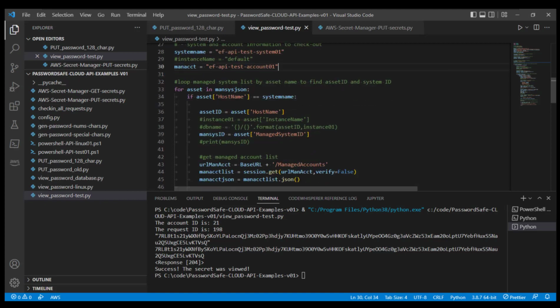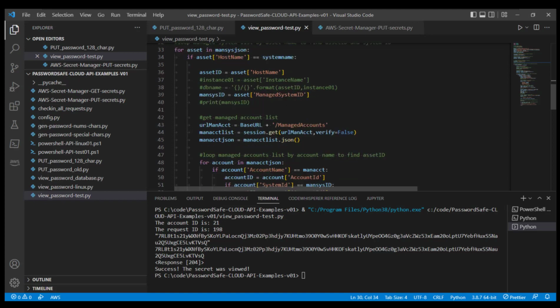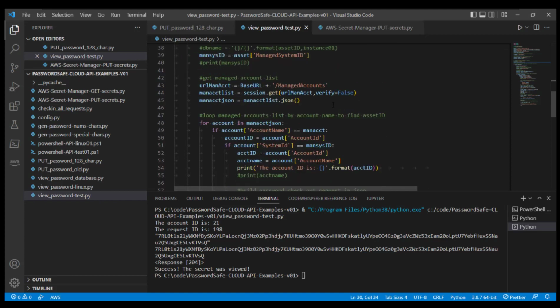And so what this does here is it loops through that JSON file looking for that system name. And once it finds it, we then loop through what's called the managed accounts to find that managed account we're looking for. And you see then it's going to give you an account ID, right? And that's what we were trying to get, because for PasswordSafe, there's a couple of steps.